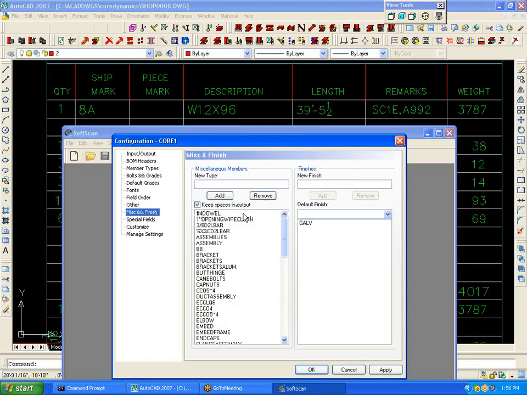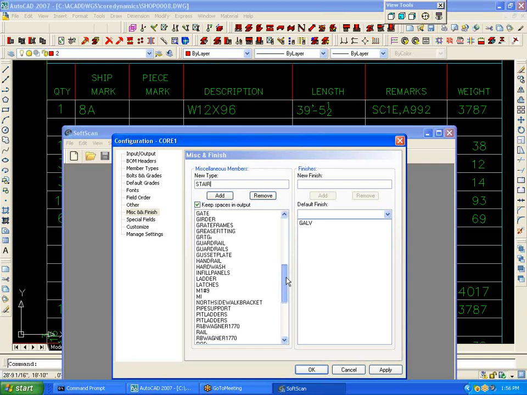Okay, now we also have a miscellaneous list. Anything that you purposely want to be an MI item, you add it to this list. And you click add. I already have stair in here somewhere. There it is. And it'll automatically make that an MI item without trying to interpret it any further. You could also have different finishes. You add it to this list and it'll look for this particular finish in the remarks field, the description field, a unique finish field if you have one.